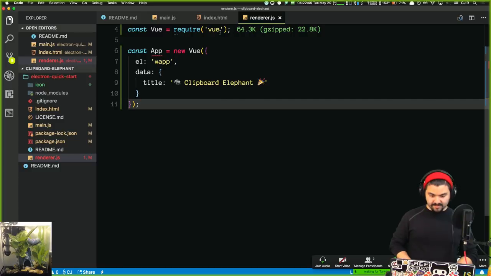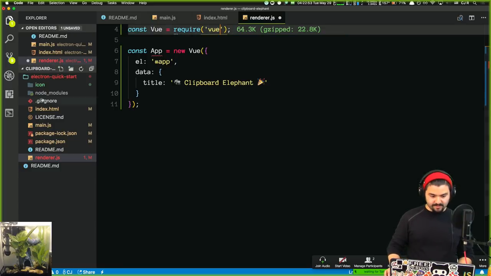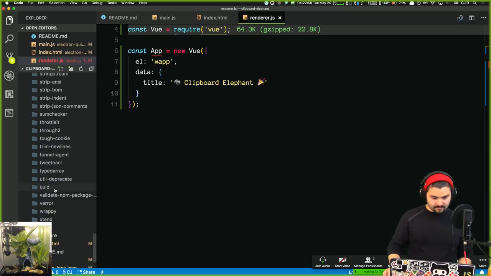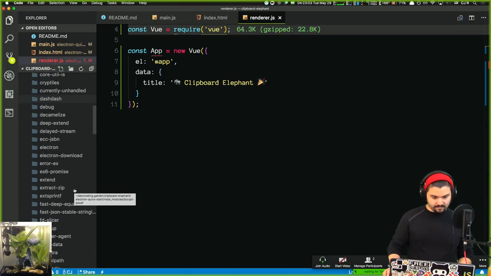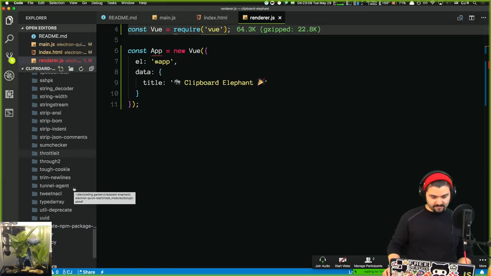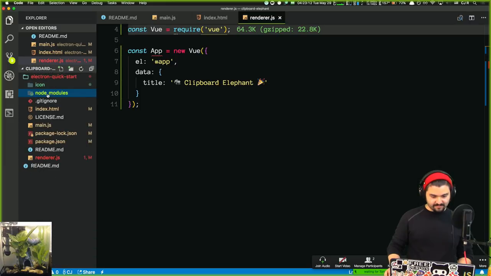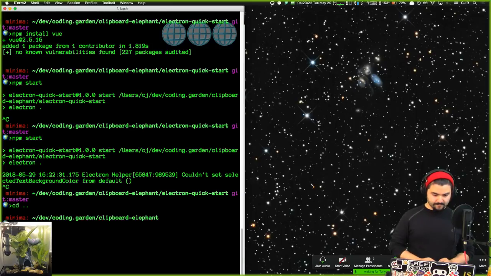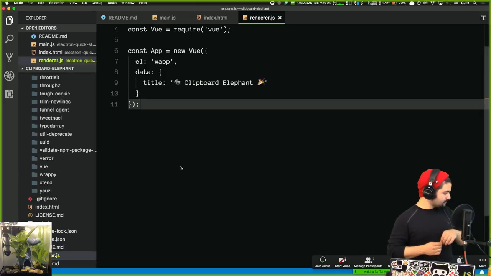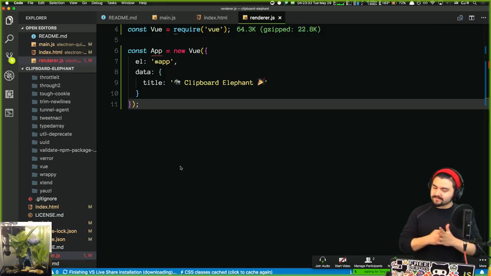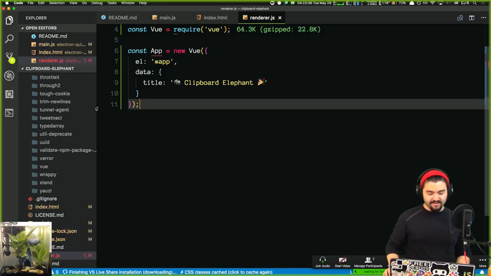Let's see if we can do this. Can we do something like Vue here? Let's see what we have access to in node modules. Where is it? Did it install correctly? Maybe this is just not refreshing. Okay, let me close VS Code and reopen it. Yeah, there it is. Man, VS Code. I like it overall, but it just has weird issues every now and then that I never had with Atom.